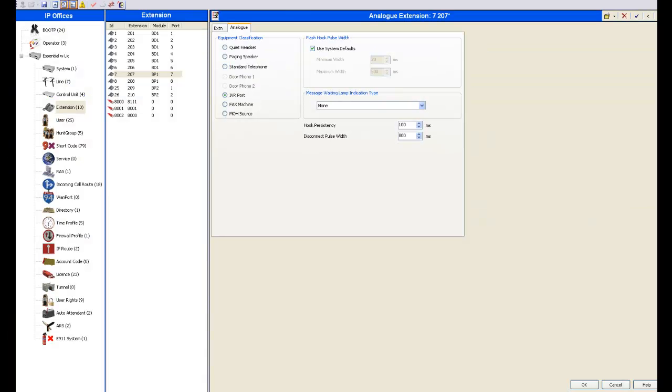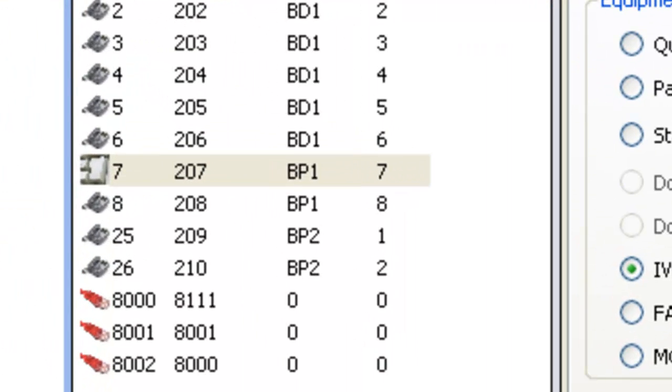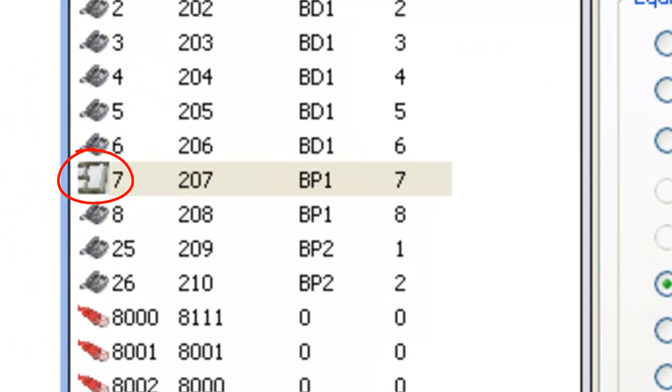Okay, with that being said, you go down to the bottom right-hand corner of the Manager, and you're going to click OK. Once you do that, if you go back and look at the icon for extension 207, you'll see that it's changed to some other symbol. You would continue doing this for each analog extension that you want to assign to become a door phone.